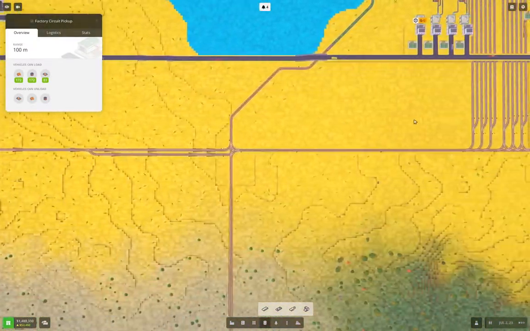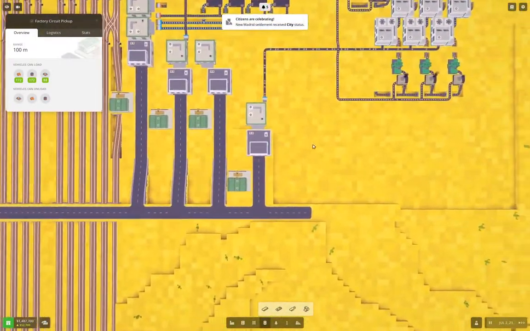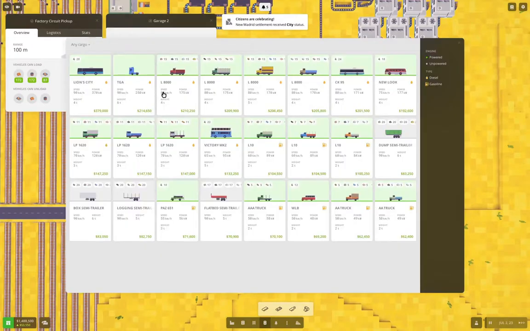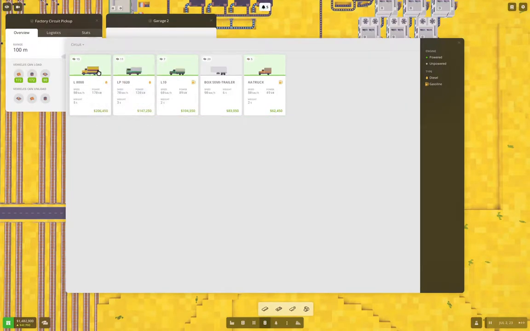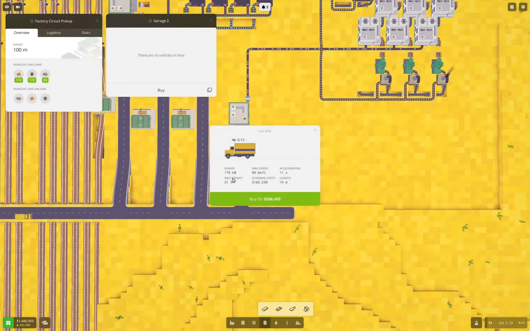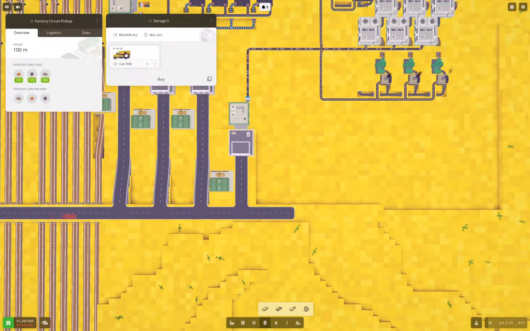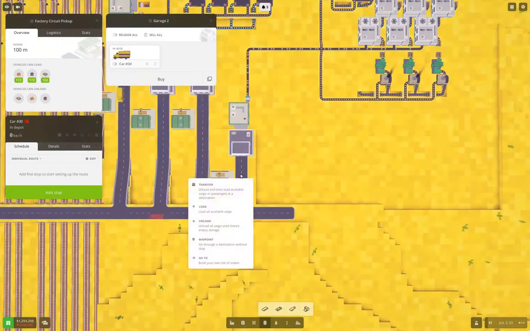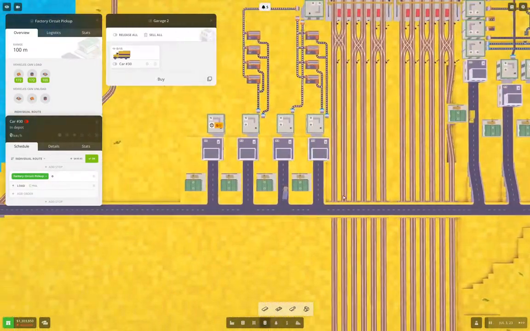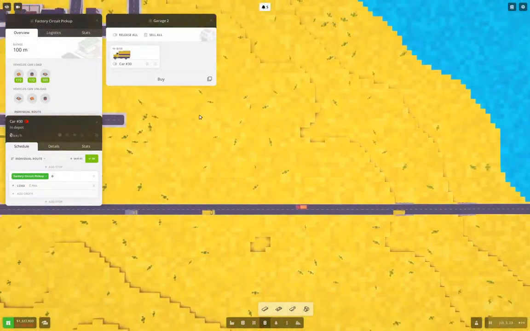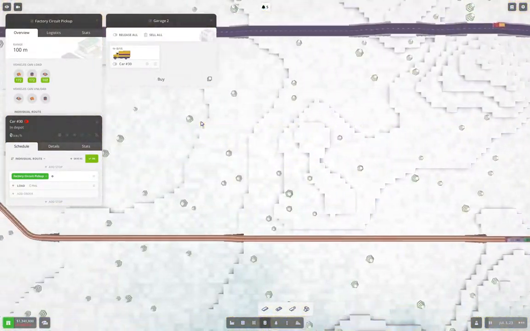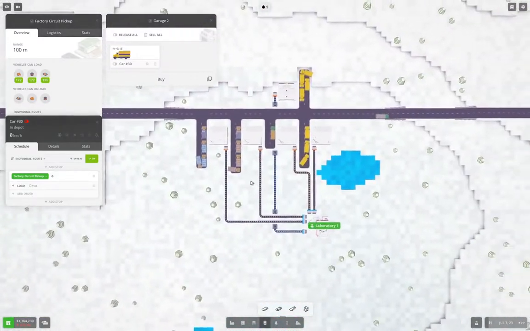Then we'll go back over there. Okay. Now, we'll go in here and we'll buy something that will carry circuits. Right. Well, we could use this one, but we're going to use this one, I think. Yeah, we'll use that one. So we'll buy it. Yeah. Okay. And that means we need to add a stop here. Load. And then we need to go over here. Over here. Over here. Yeah.